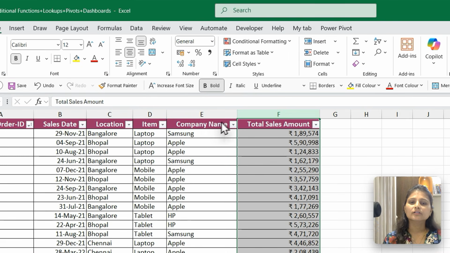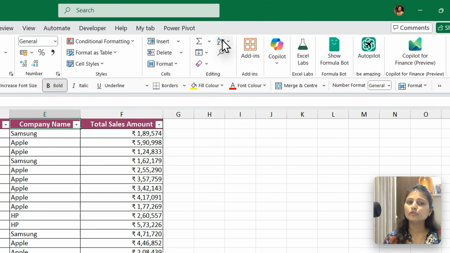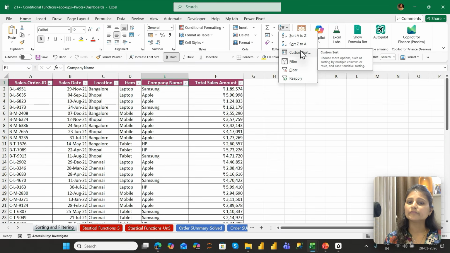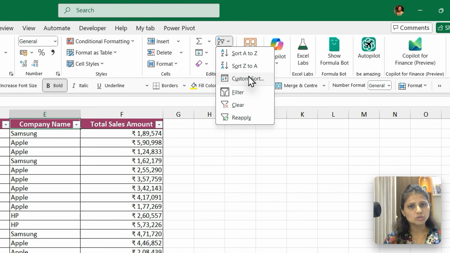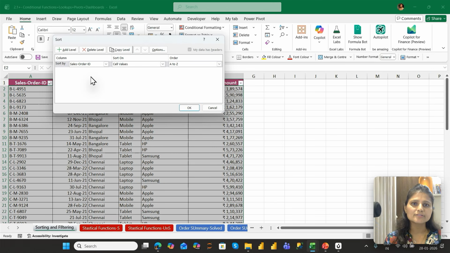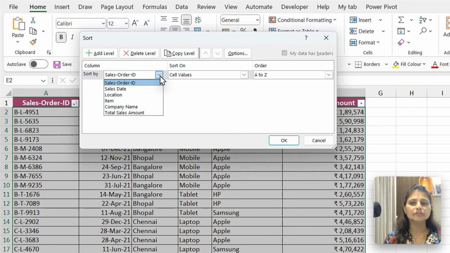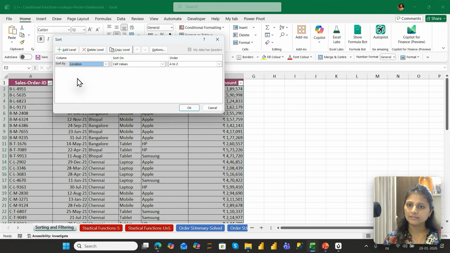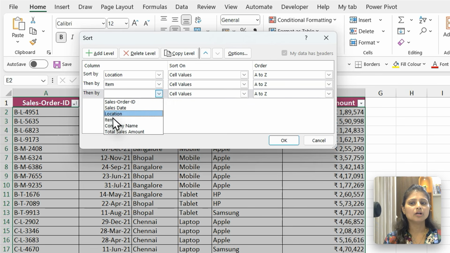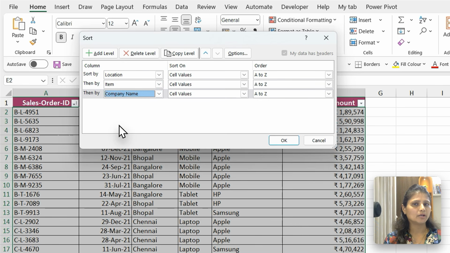And yes, you can. How can you do that? Go to the Home tab, Editing group, Sort and Filter, and you can see an option of Custom Sort. When you go to Custom Sort, the dialog box will give you the benefit of adding layers to the sorting. So let me go for the first one, as it should be sorted by location. But then I want to add one more level, saying after location you sort my data with respect to items. Again I'm adding a level and I'm saying sort my data with respect to the company name now.